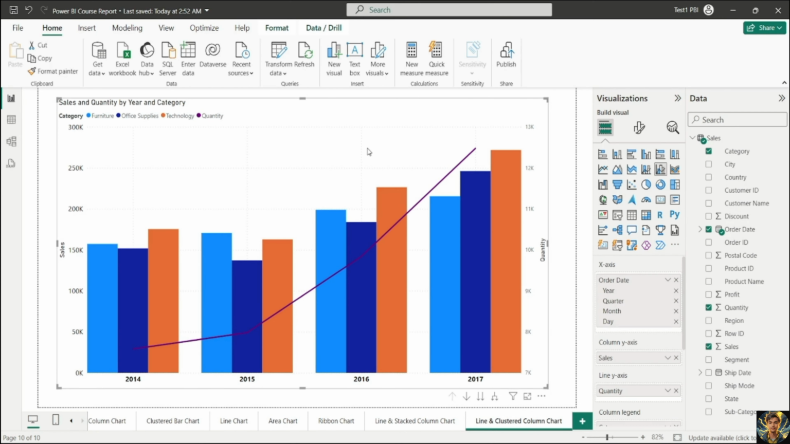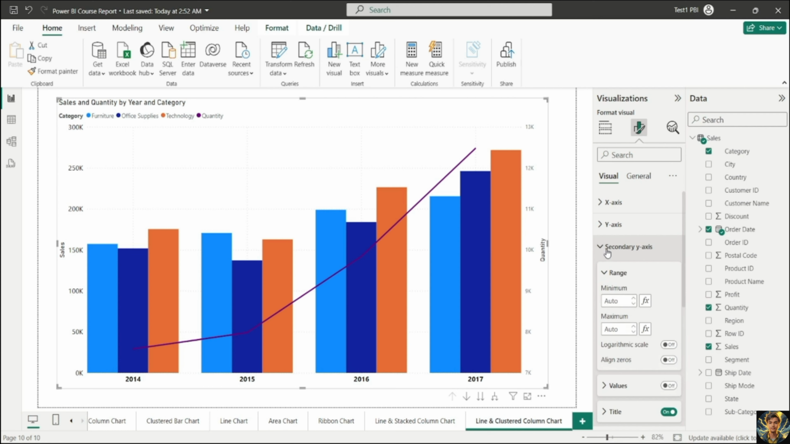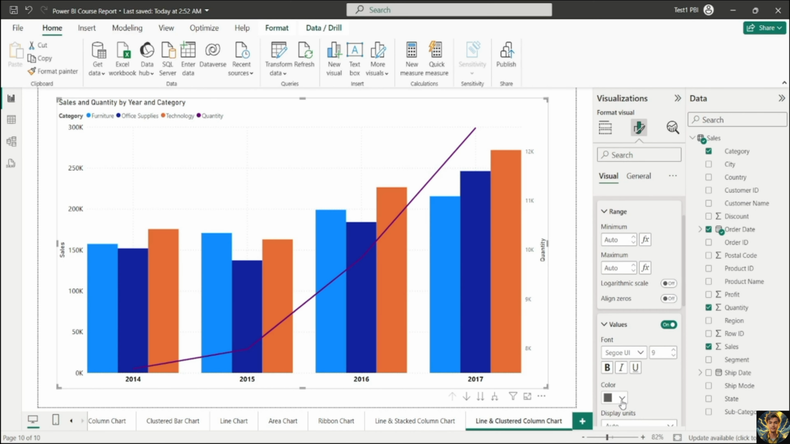Also, let's say the values which are being represented along the vertical axis on the right-hand side, that is for the line chart or for the quantity, we want to format those values as well. So having this line and clustered column chart selected, I will simply click here on format your visual. I will expand the secondary y-axis and I will change this values to on. And now under this values, I will further change the color to black, and I will further resize it.